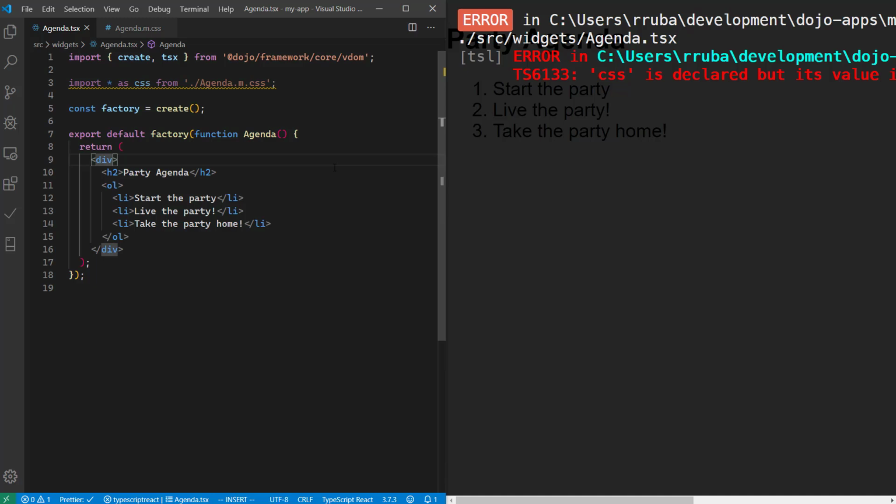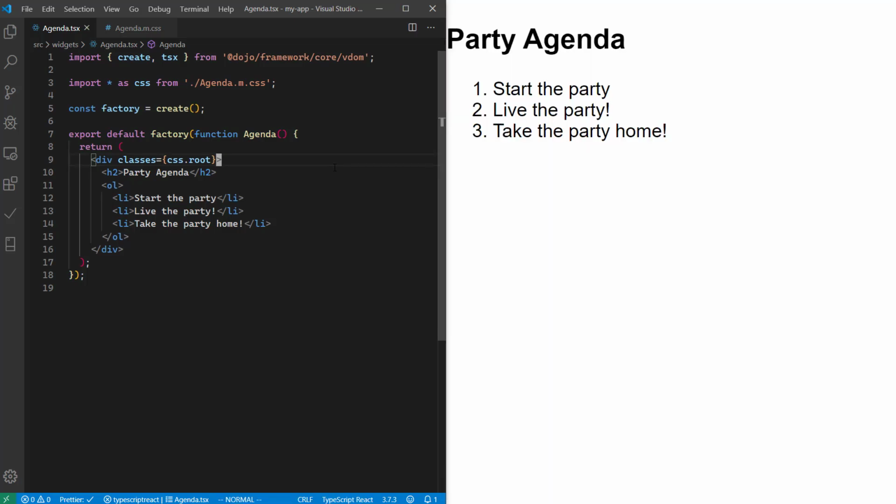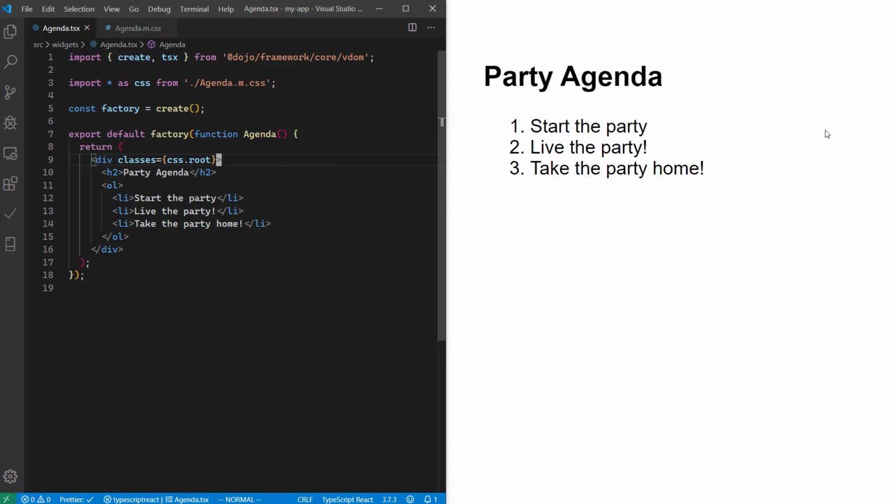Now, the way that you apply classes, CSS styling to widgets is via the classes property. And it's going to take an object. And I can just go ahead and do css.root right here. Oops. Save that. Let the application run. And we can see that's gone ahead and applied padding to our widget.